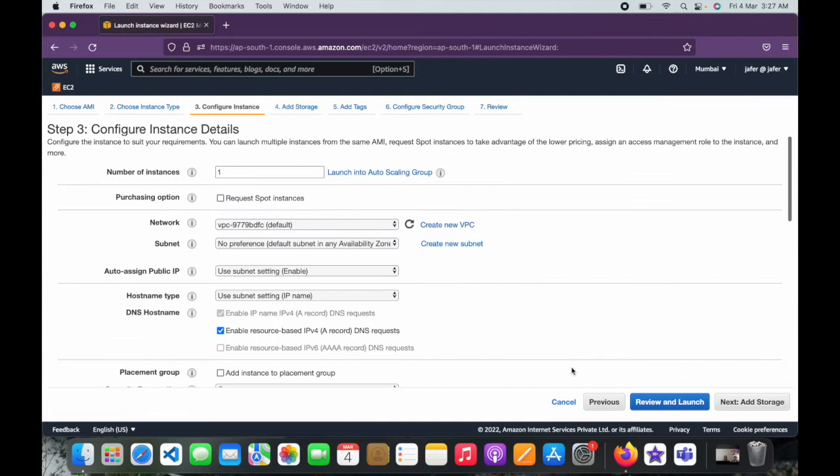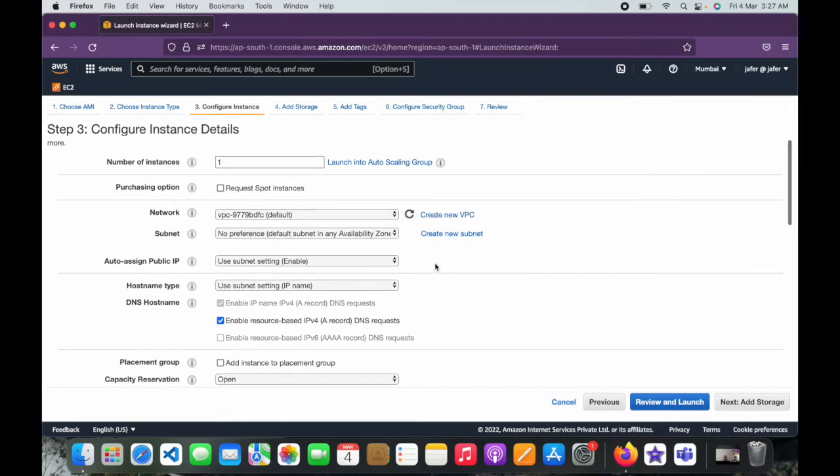Next, configure instance details. The first option is the number of instances that need to be created. We can even create hundreds of instances in parallel, but I'm going to leave it at 1. All of these we'll be discussing when we get to the VPC part, so for now we'll skip them and leave everything at default.